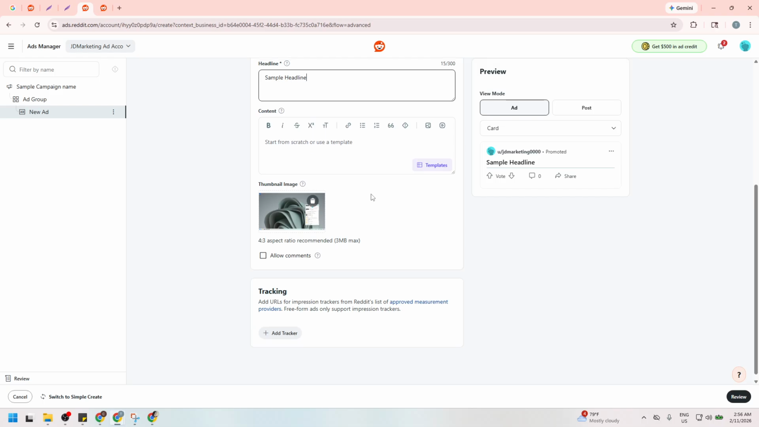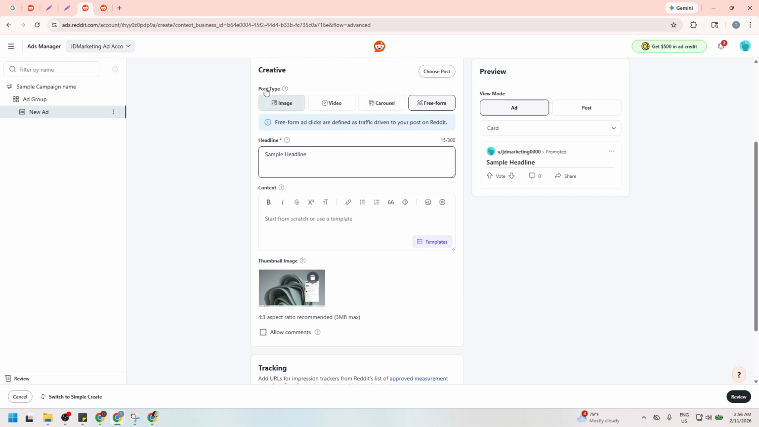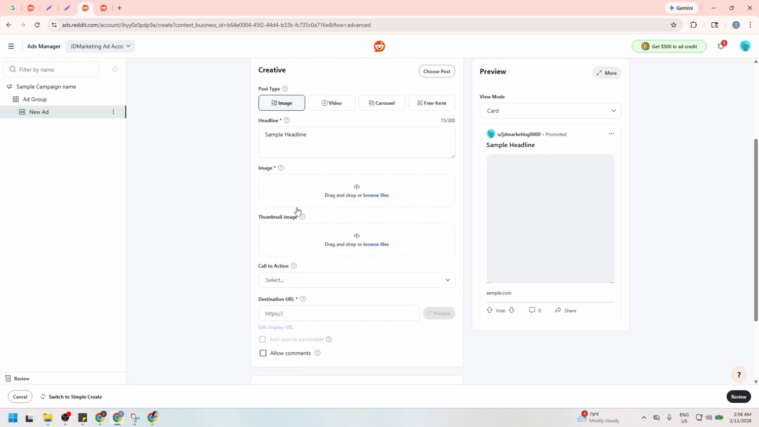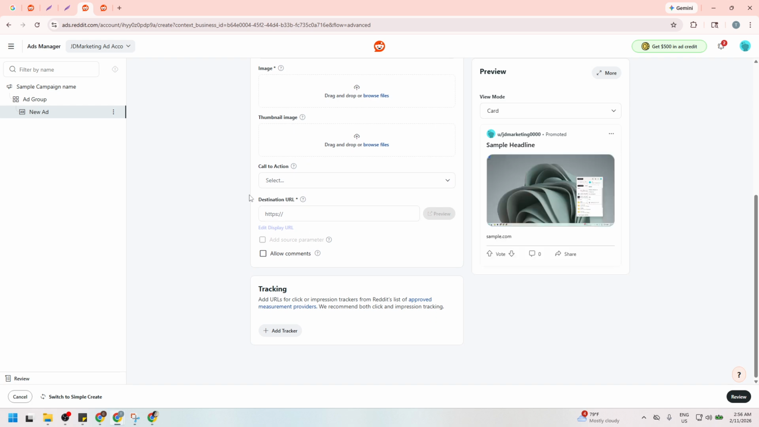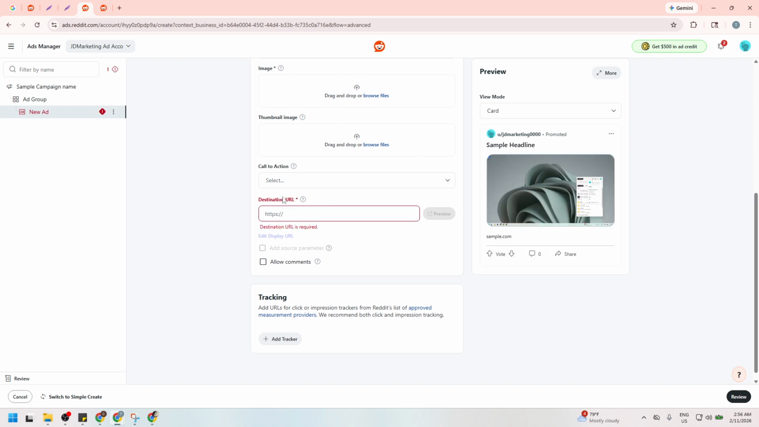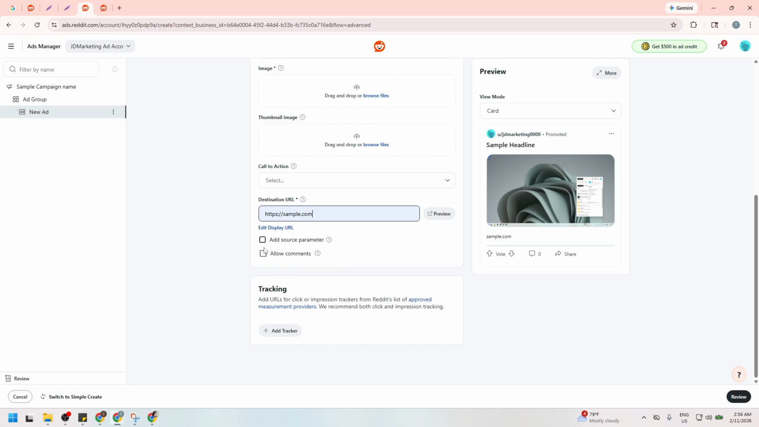Now help set the right expectation. Add your destination URL, the landing page you want users to visit. Enable Add source parameters to automatically tag traffic with UTM source Reddit, and add tags like UTM campaign or RDTCID for more precise analytics. Consistent naming will make reporting much easier.